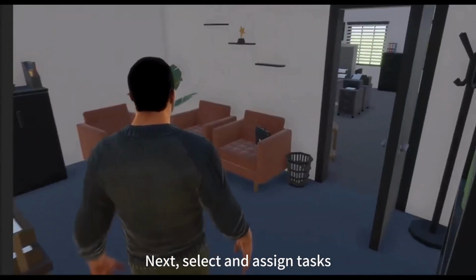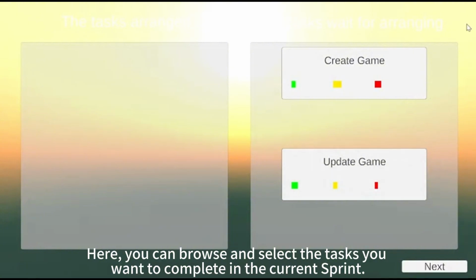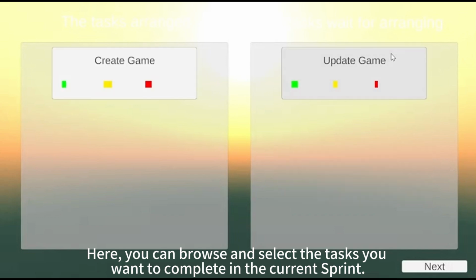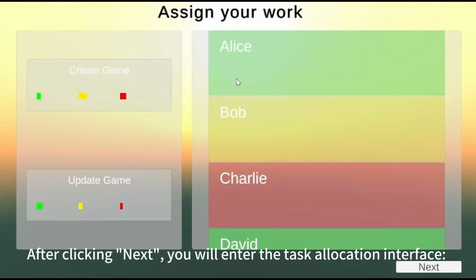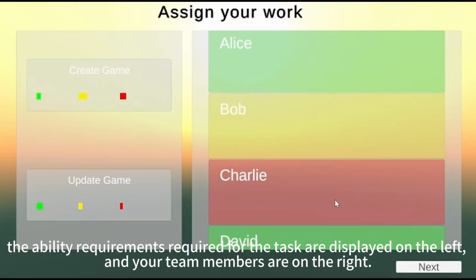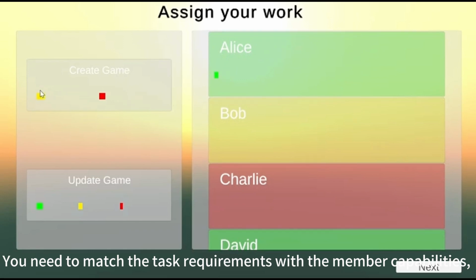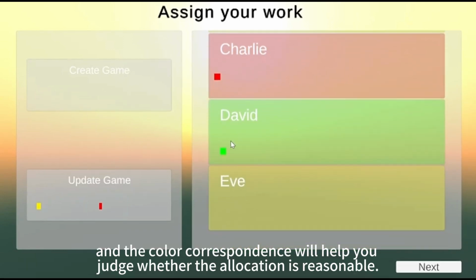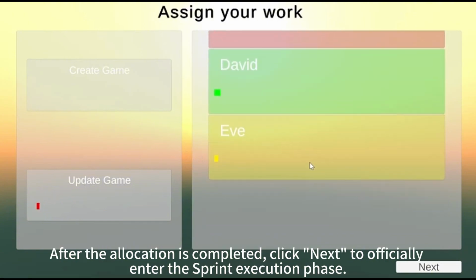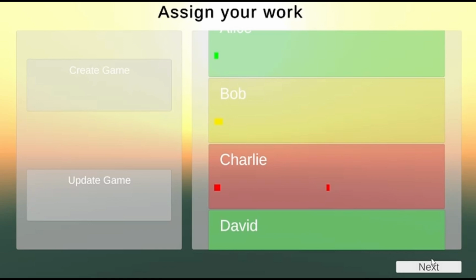Next, select and assign tasks. Similarly, when you enter the designated area, the system will automatically pop up the task selection interface. Here, you can browse and select the tasks you want to complete in the current sprint. After clicking Next, you will enter the task allocation interface. The ability requirements required for the task are displayed on the left, and your team members are on the right. You need to match the task requirements with the member capabilities, and the color correspondence will help you judge whether the allocation is reasonable. After the allocation is completed, click Next to officially enter the sprint execution phase.